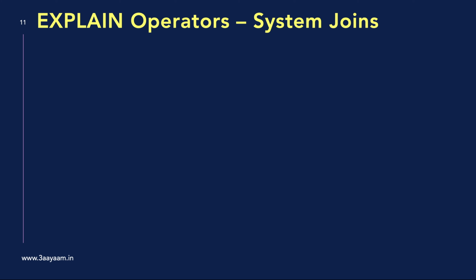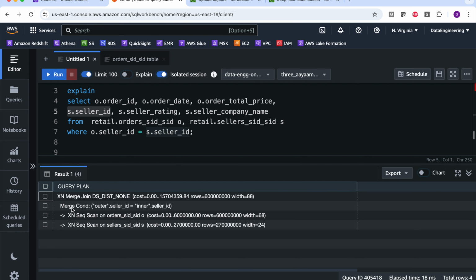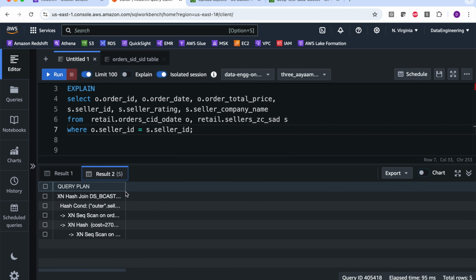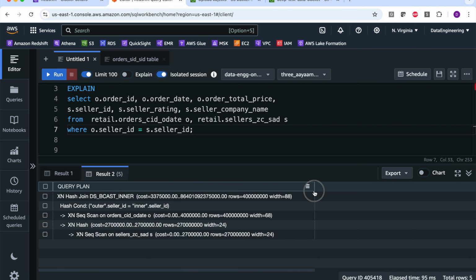Now let me go back to the explain output again. If you see here, we have merge join. The name of this operator is merge join. I'm running one more explain plan on different tables, so let's see the output here. If you see the join, let me expand this, the join is hash join. Now this one started first, then these two happened in parallel, and then there's something called hash condition, and then hash join happened. So let me go ahead and talk about these system joins.